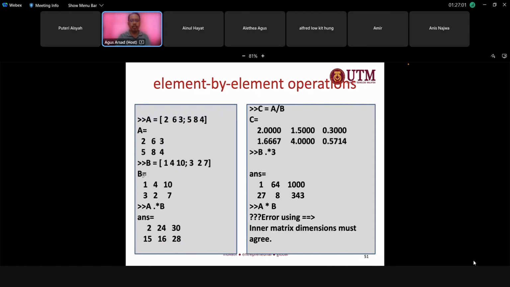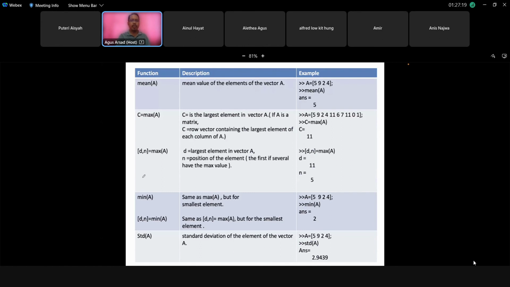Okay, now we move to built-in functions for analyzing arrays. Okay, we have mean A, maximum A, and minimum A. For example, this tells us the average value of the elements in vector A. From here it will show that the average value is 5. Then it can show the maximum value in matrix A. It will find the maximum value and show it. We can also find the largest element in vector A and in what position. It will tell us that the largest value in vector A is 11 and its position is 5. But actually there are two, but it will spot the first one first. Okay, we can also use minimum.